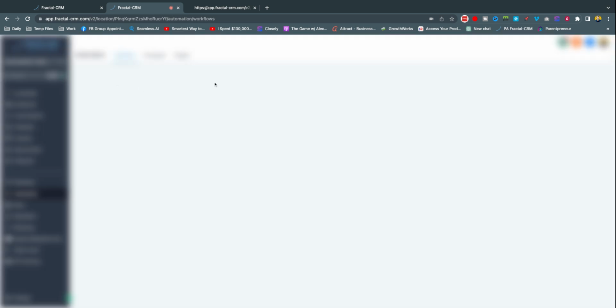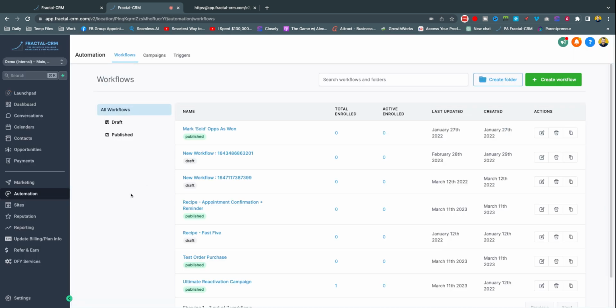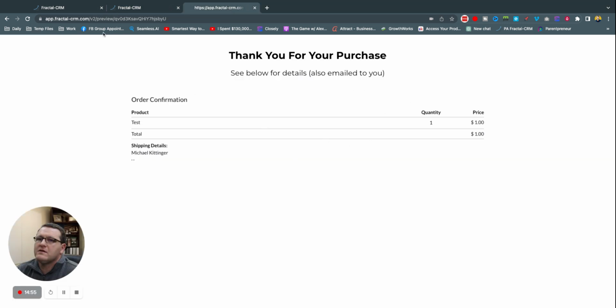Again, I love Fractal-CRM, obviously. But it's so much easier than trying to use multiple softwares or ActiveCampaign and a whole bunch of different things. But yeah, so that's how we do it, and pretty simple.